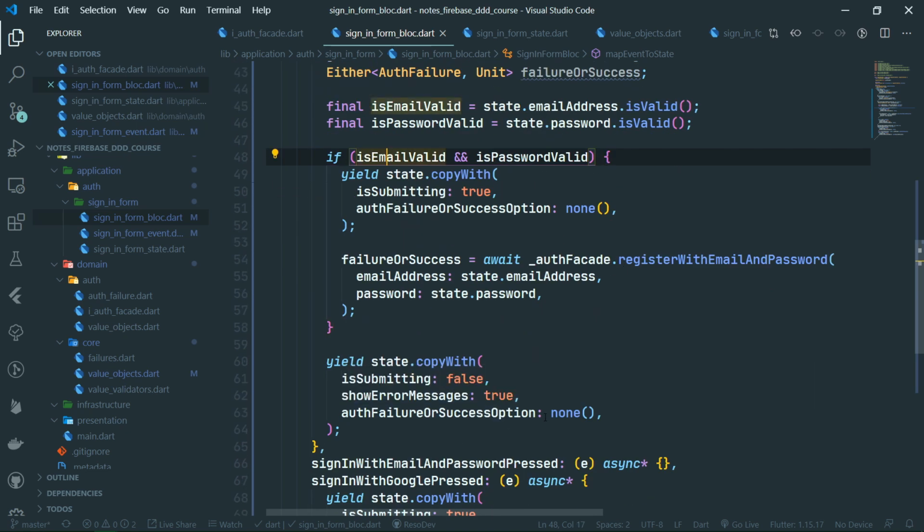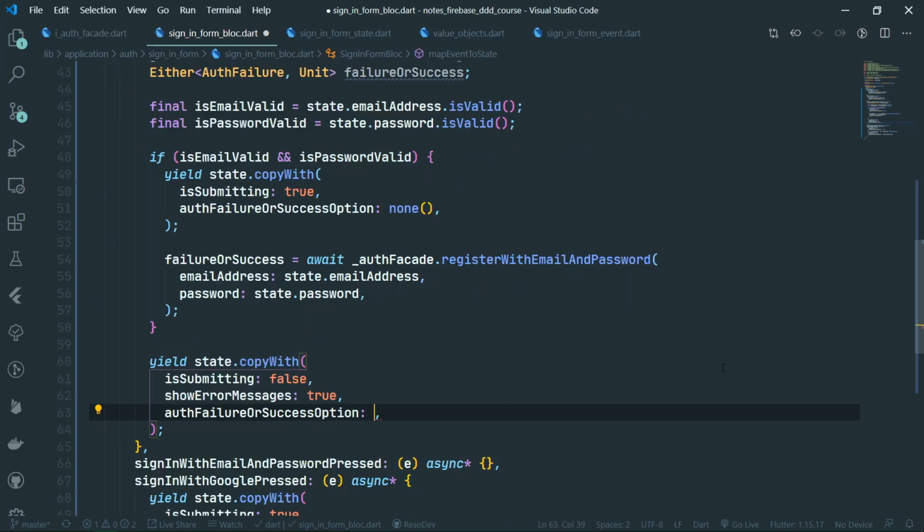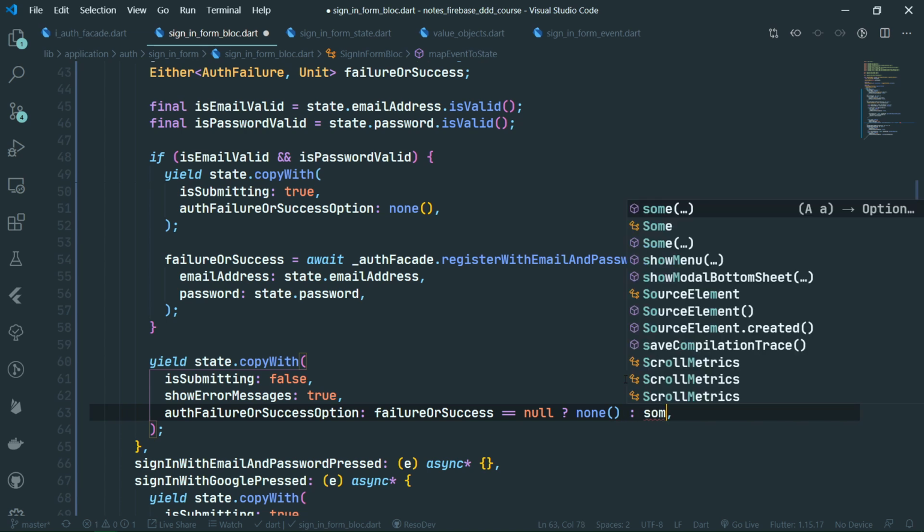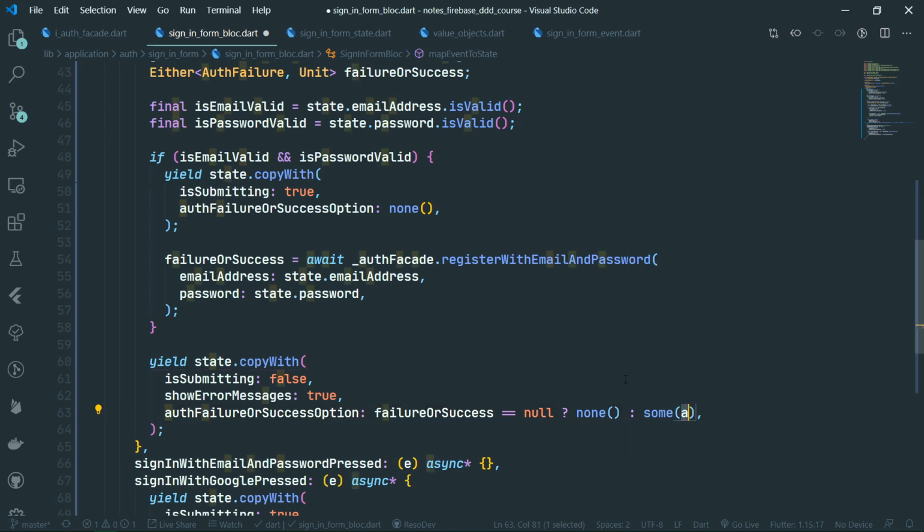So basically we can do something like this, right? Once we get to the last copy with statement, we can just say, if failure or success option is null, we're going to set the response to be null, or none actually, but it's basically the same thing, just more safe. Otherwise, if it's not null, we are actually going to populate the auth failure or success option with some value which will hold the failure or success, which at this point is not null. But this is horrible. This is a very long line of code to write.